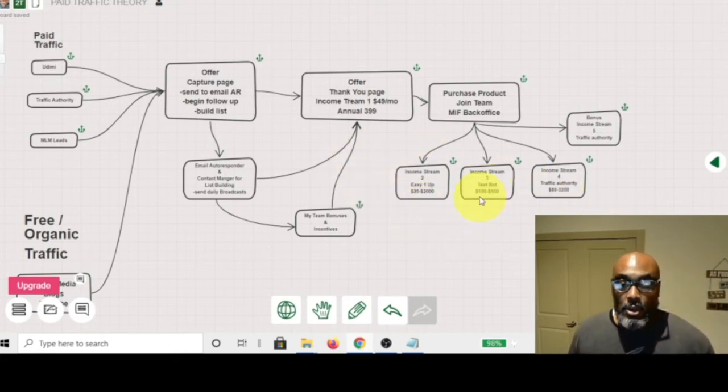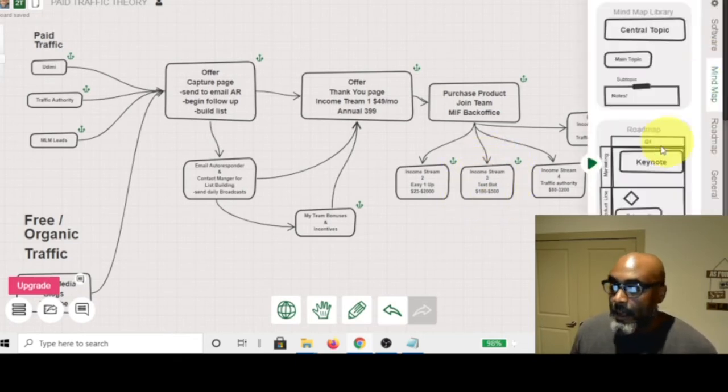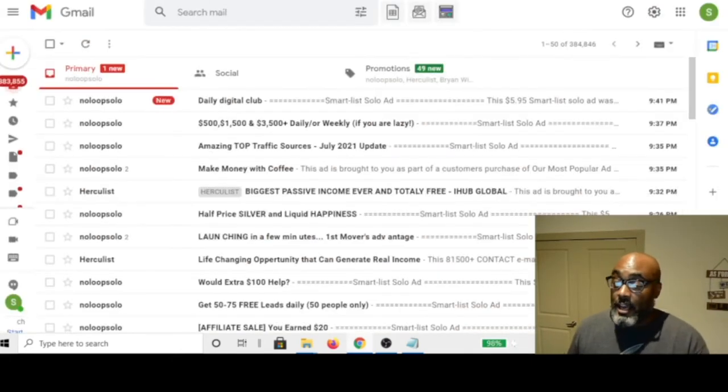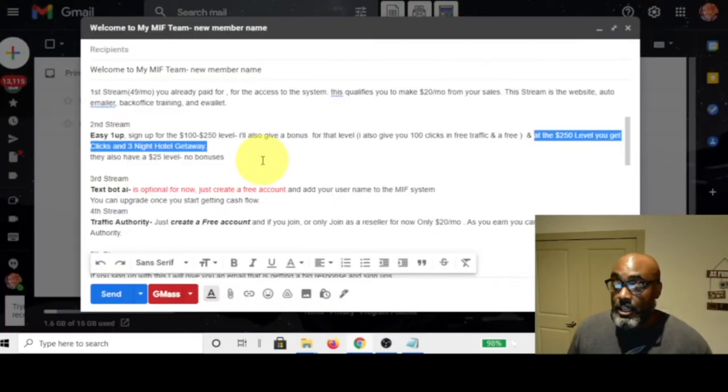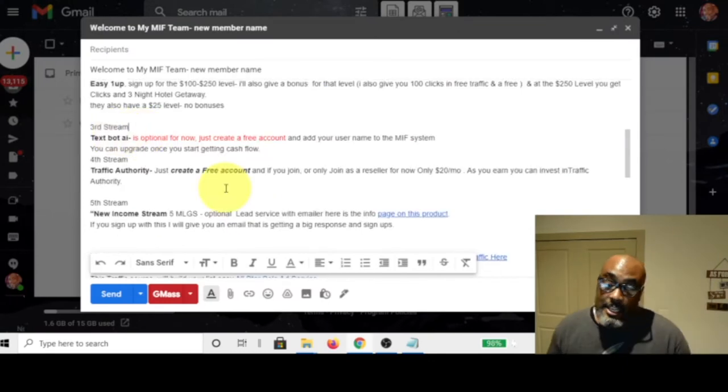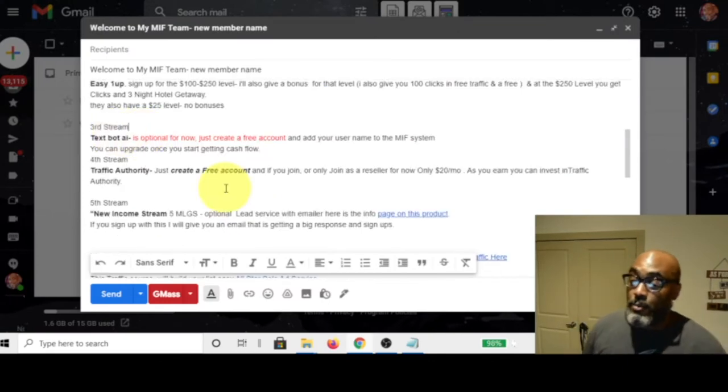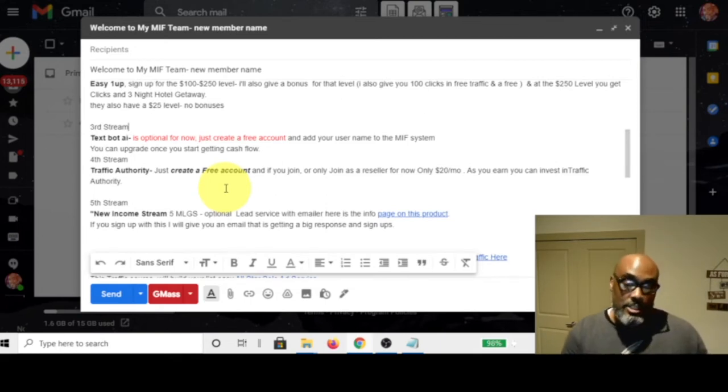So now here's the third income stream, which is called Textbot AI, and that's what we're going to go over today. Now briefly, let's take a look at our email that we had here. And what did we say here on the email? Textbot AI is an optional platform. You pay one time, 100% commission, no monthly fees. And if I didn't say it before, the Easy One Up, no monthly fees as well. You pay one time, you own it forever, and that's it. You can sell it over and over and over again, which is the beauty of owning digital products.